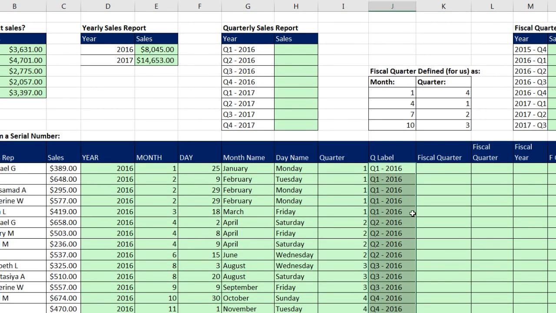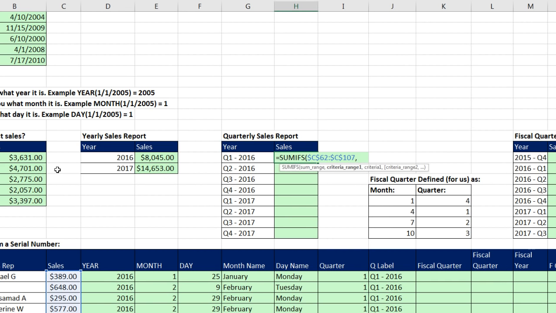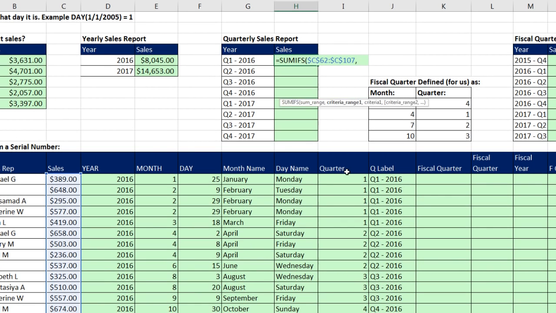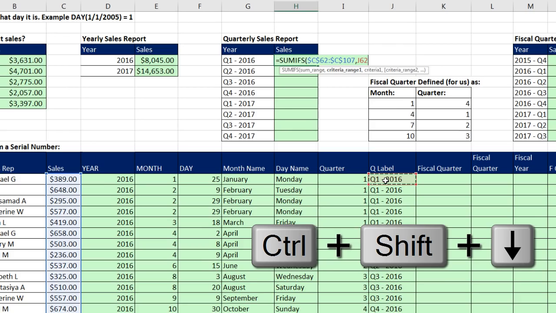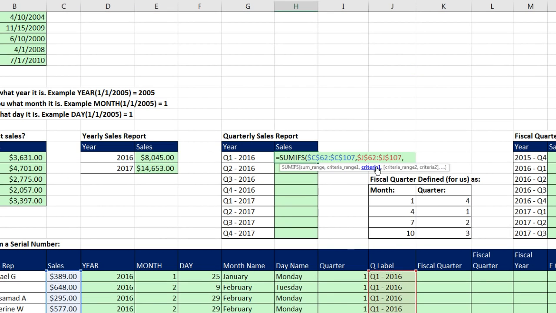That is pretty cool. Now we can come up here and create our SUMIFS to summarize in the sum range the sales. Control Shift down on F4, comma, the criteria range. That is our new helper column. Control Shift down arrow F4, and now comma, our criteria 1. That is our label. Control Enter, double click and send it down. Go to the last cell, F2.